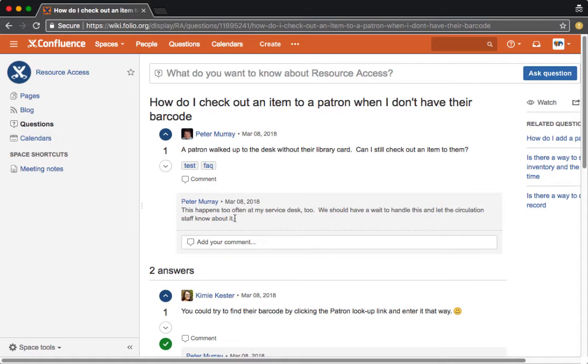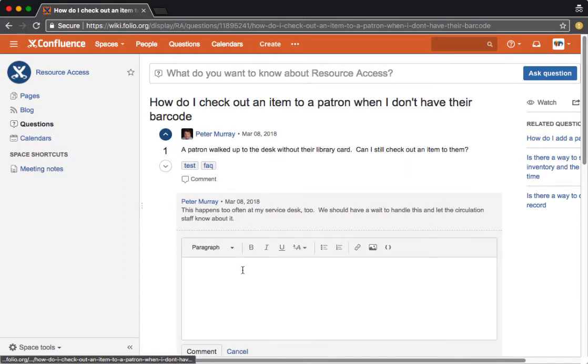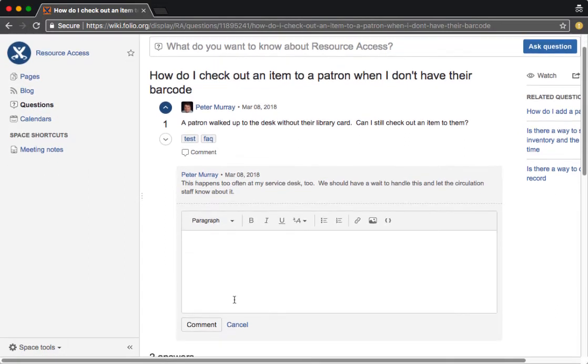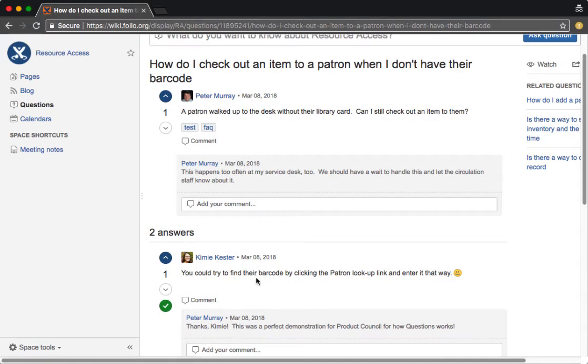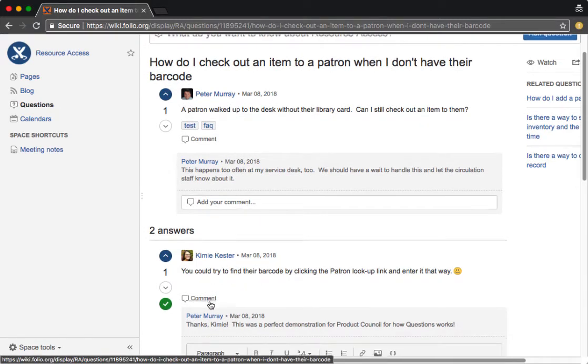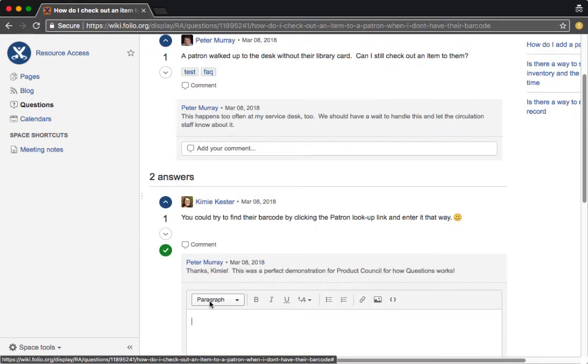And you can comment both on questions, such as to ask a clarifying question, or on answers, if you have something that you want to add to this answer.